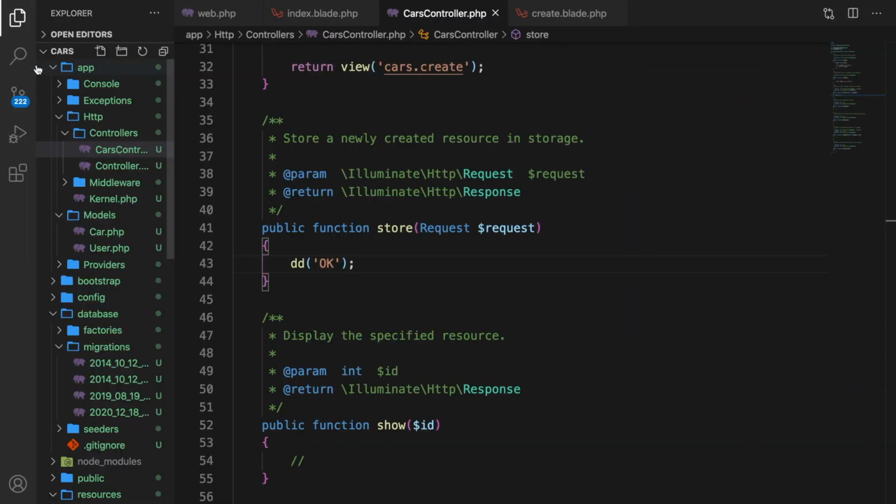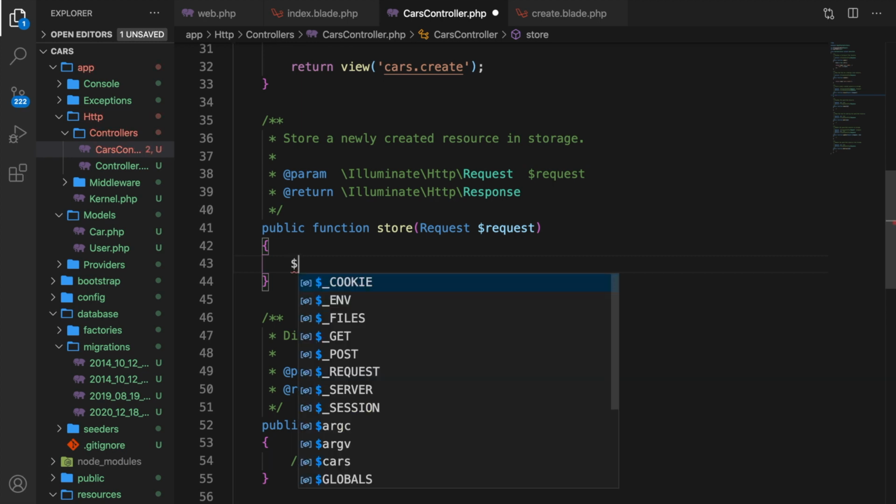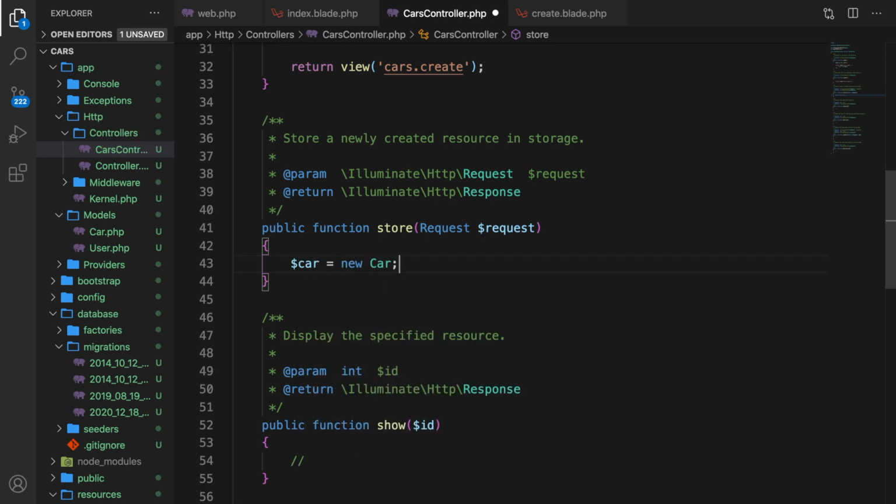There are two ways how we could insert a record. Let me remove my DD. The first one is by creating a new instance. So let's say variable car is equal to new car, what I just showed you.